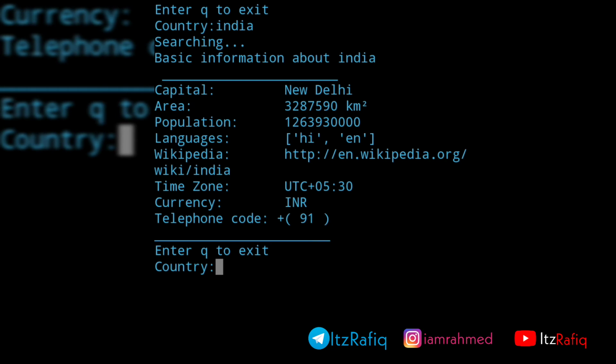It's asking me to enter the country. Suppose it's India. So you can see here the basic information about India. We can add some more information, but at present I have displayed only capital, area, population, languages, Wikipedia, time zone, currency and telephone code. And I have also kept one menu.